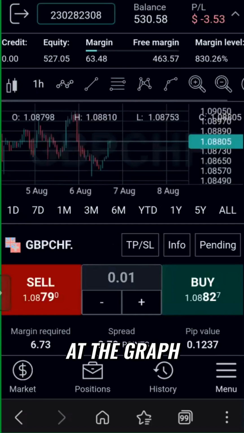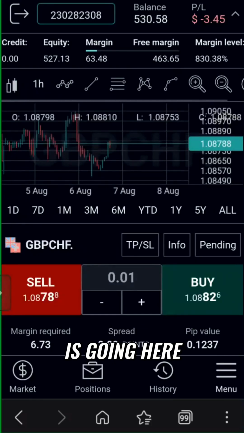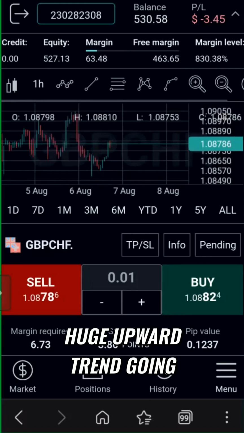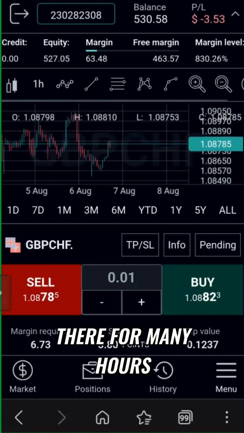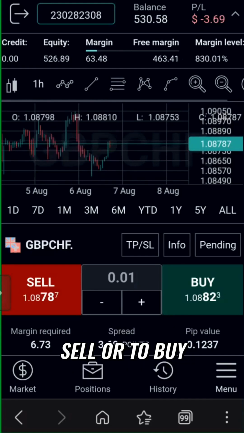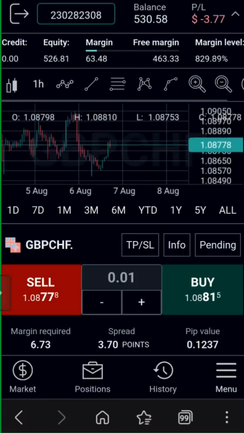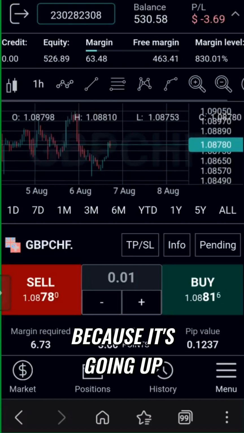So if you look at the graph, what direction is the price going here, Robert? This one is going up. Exactly. So this is a huge upward trend going for many hours. So is this a good opportunity to sell or to buy, Robert? I think because it's going up, we have to sell.